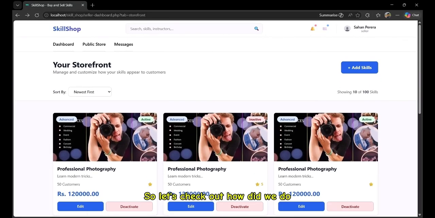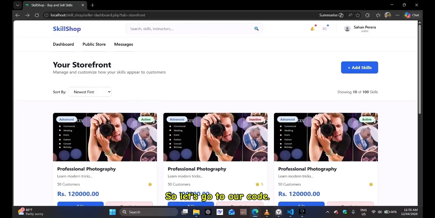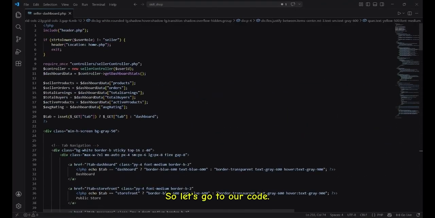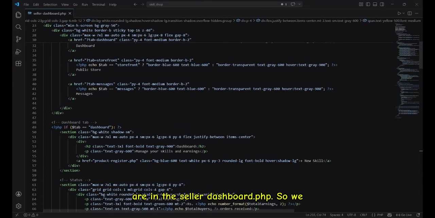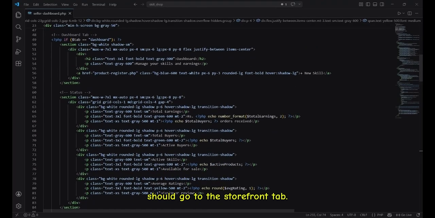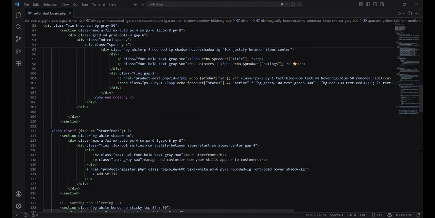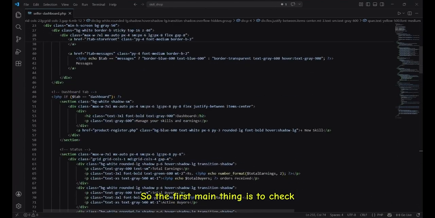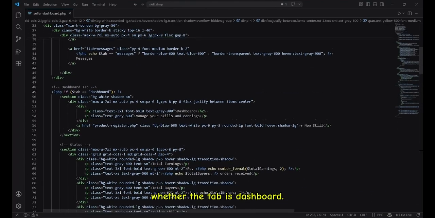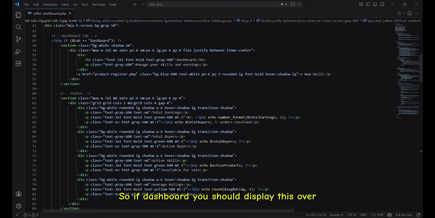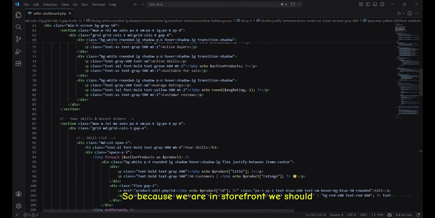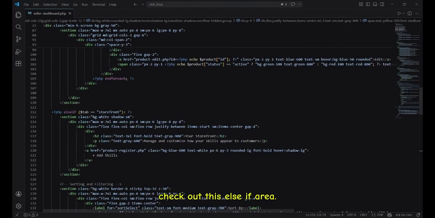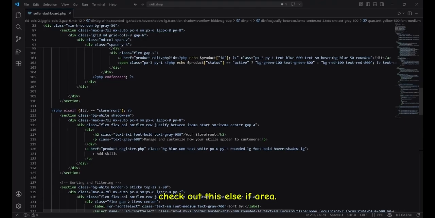So let's check out how we did the programming over here. Let's go to our code. As you can see, we are in the seller dashboard.php. We should go to the storefront tab. Here we can see an else if. The first main if is to check whether the tab is dashboard. If it's the dashboard, we display this over here. Because we are in storefront, we should check out this else if area.